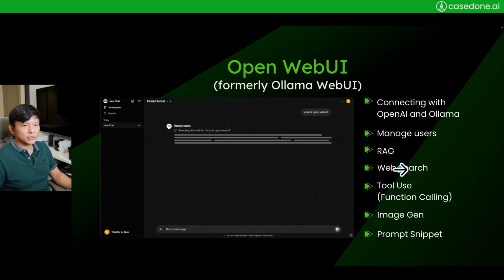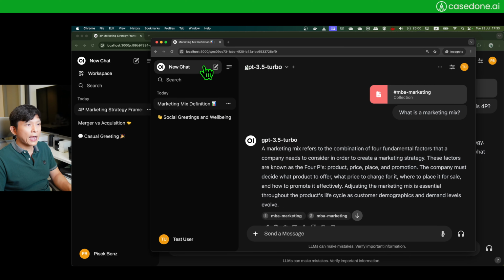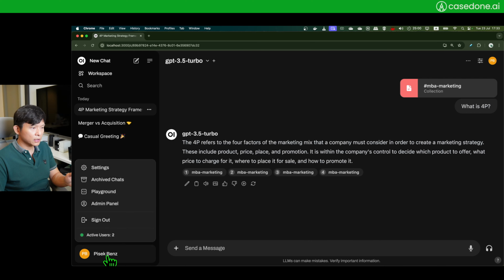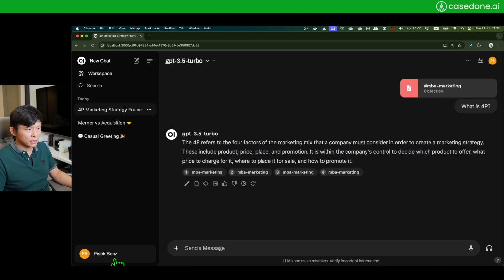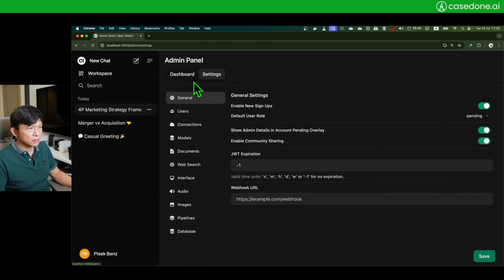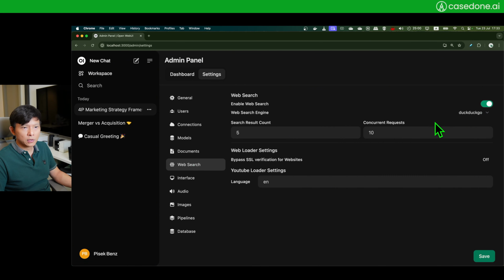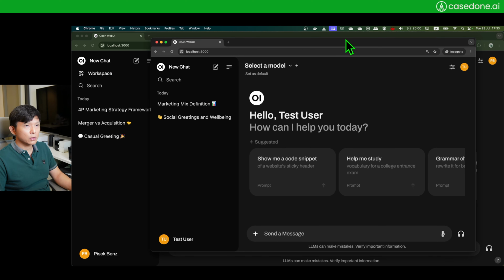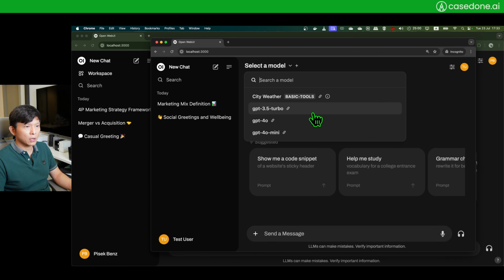What about web search? Can a user access web search? Web search can be activated. First, you need to enable it via the admin panel, settings, and web search. You need to configure this appropriately. If you do that correctly, then the user should be able to do web search as well.